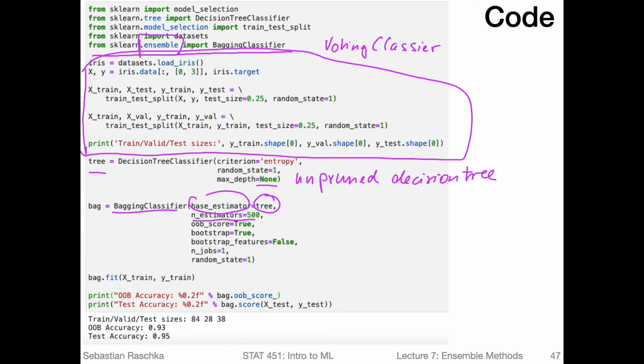and then we have to set the number of estimators. So this is equal to the number of bootstrap rounds that we have. So each decision tree classifier is fit on a different bootstrap sample.